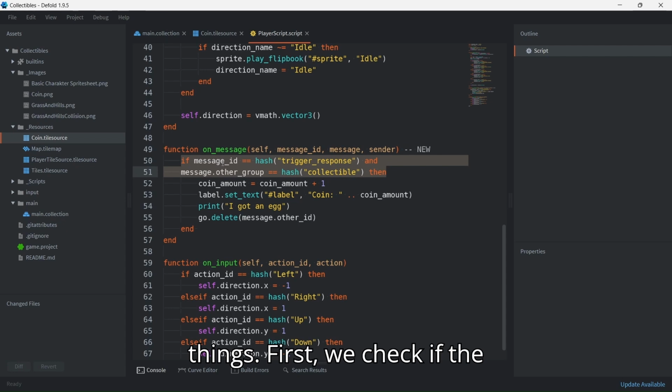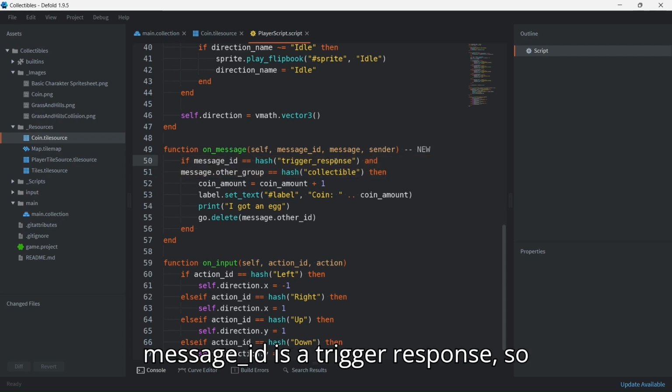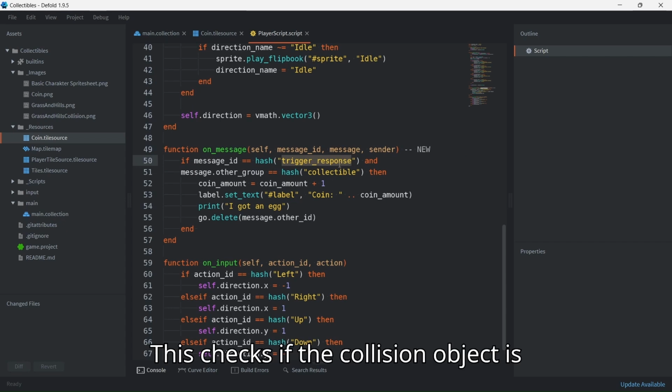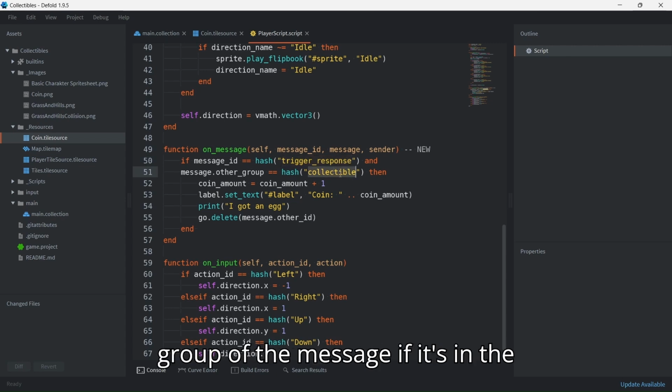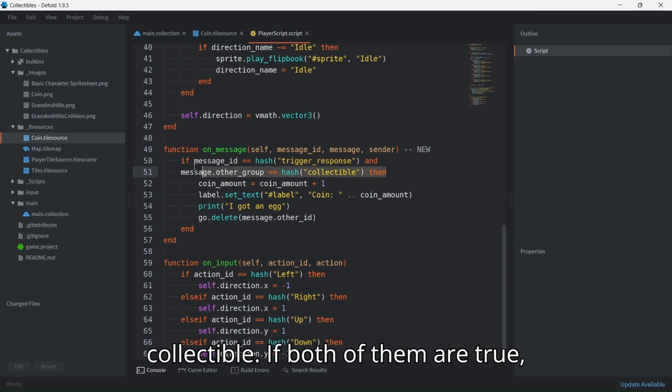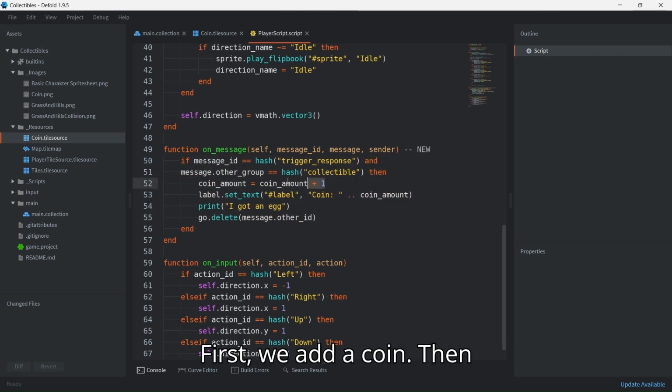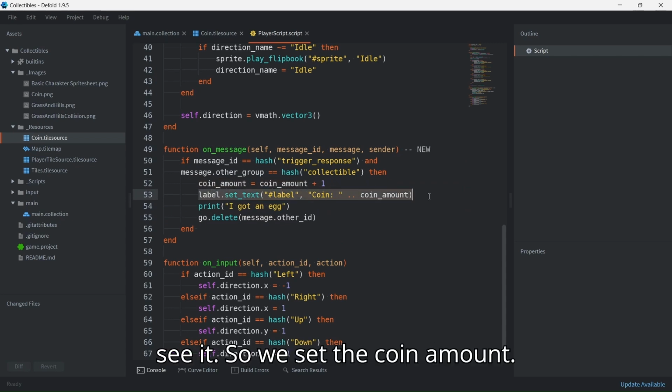First, we check if the message ID is a trigger response. So this checks if the collision object is set to trigger. And we check the group of the message if it's in the collectible group. If both of them are true, we run the inner part. First, we add a coin. Then we set the label to be able to see it.